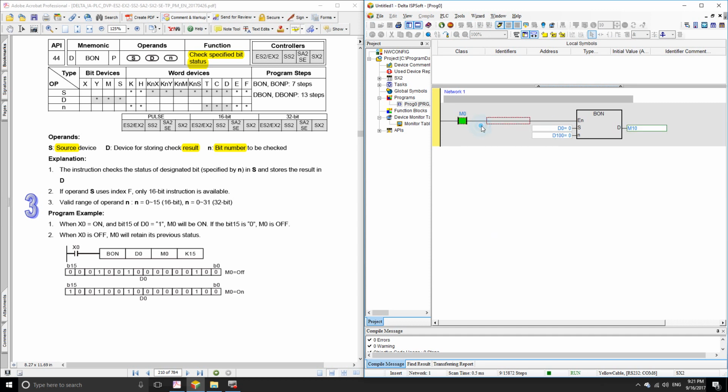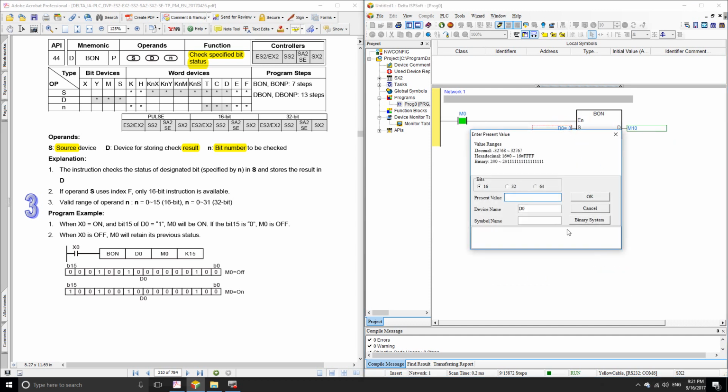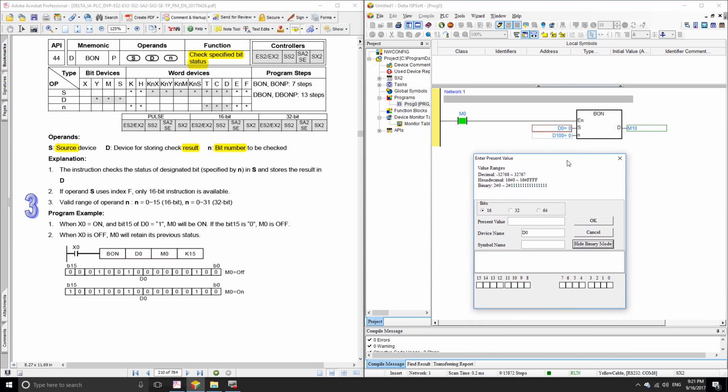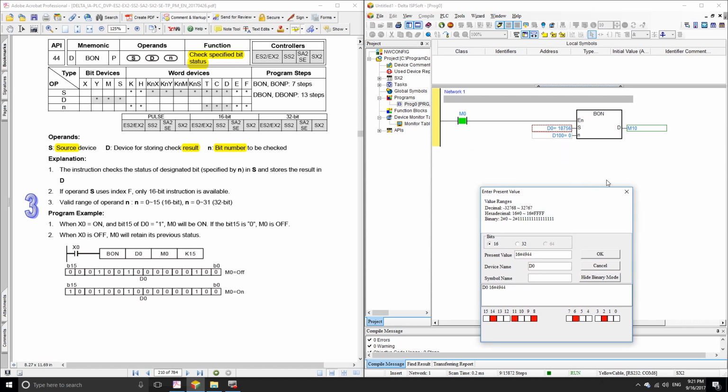Very good. I'm going to set M0 active, and D0. So let me change the value. I'm going to go to binary, and D0 I'm going to make it this way, just a random number. Hit OK. So this is our number. Right now I'm checking the status of bit number 0, which is equal to 0. Therefore, M10 is equal to 0.